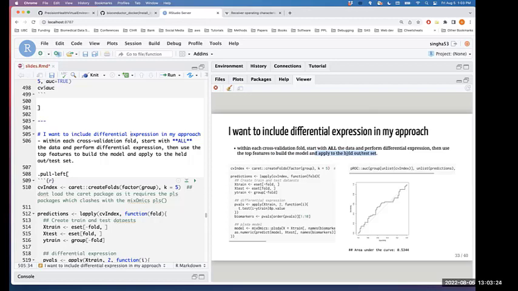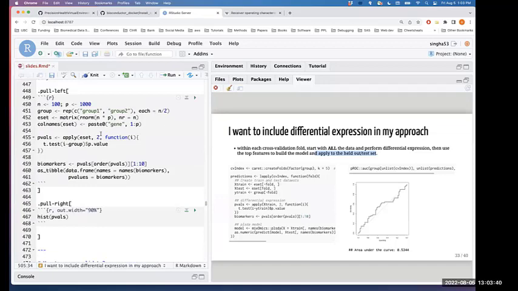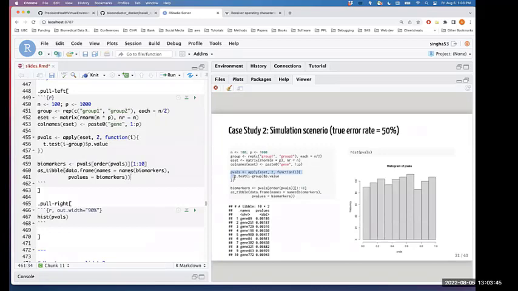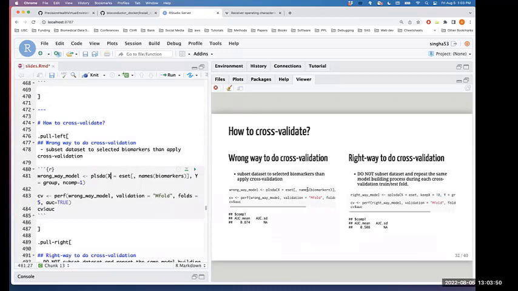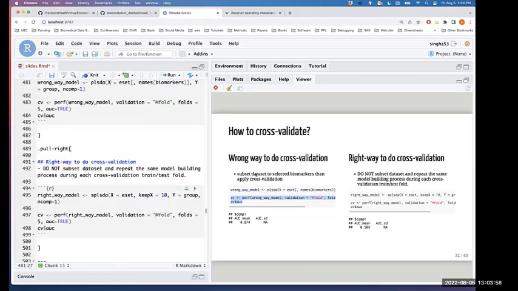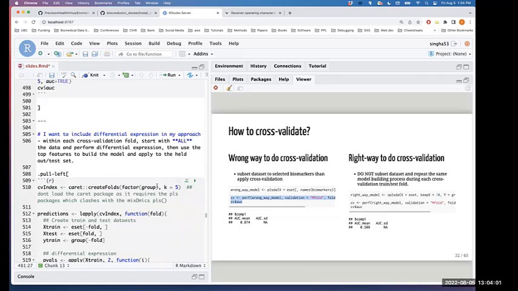Okay, so basically what's happening here is that the approach that was used to develop your final model needs to be repeated within the cross-validation folds. So if you remember, the way that we found the model of interest was up here, right? We had done a differential expression here, and then we had found a model here, right? But the way that we estimated the cross-validation was wrong.